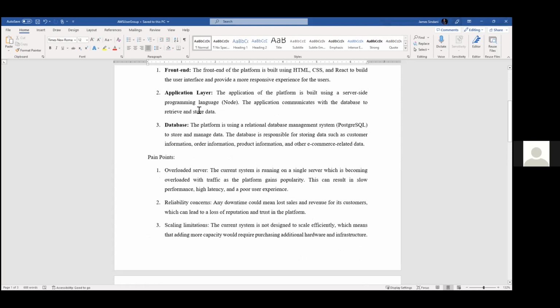Then you have the application layer, the middle tier. The application of the platform is built using a server-side programming language, Node, and the application communicates with the database to retrieve and store data. Remember, this is the middle layer that acts as a bridge between the front end and the database. And finally, we have the database. The platform is using a relational database management system, Postgres, to store and manage data. The database is responsible for storing data such as customer information, order information, product information, and other e-commerce related data.